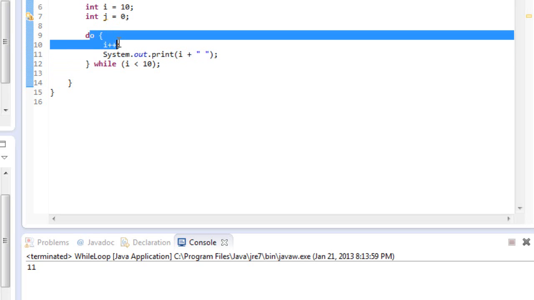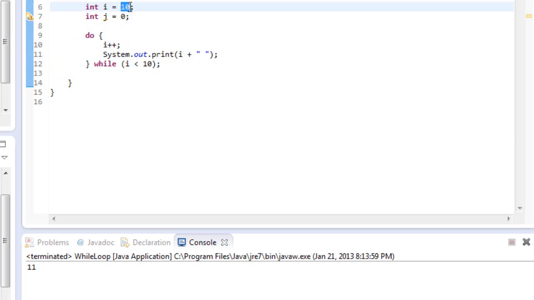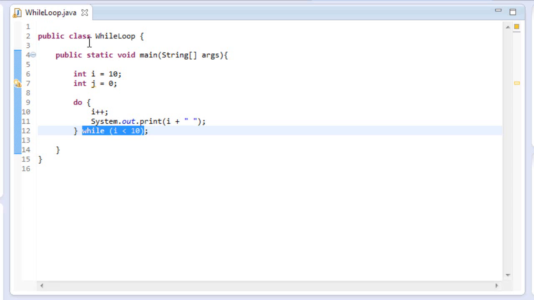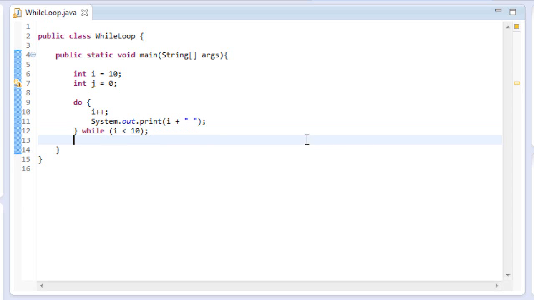So it already goes in, adds 1 to i to make i 11, and then prints that out before it recognizes that it's only going to do this while i is less than 10. So you can use do while loops if there's something you only want to execute once at a certain time, but later on down the road, if the condition becomes true and you want to still execute it, you could do a while loop. That is pretty much it for do while loops and a normal while loop.